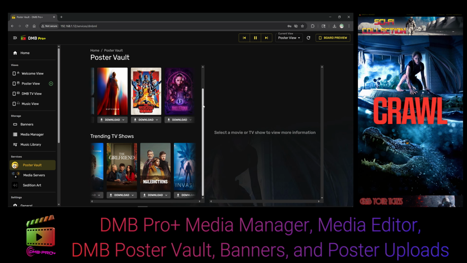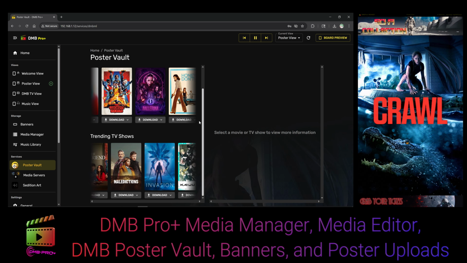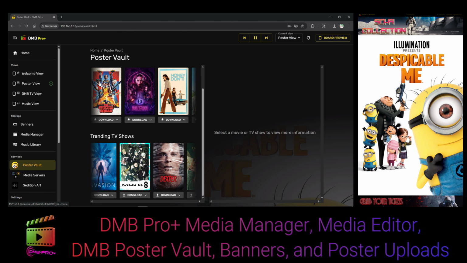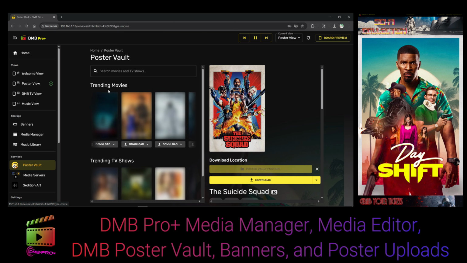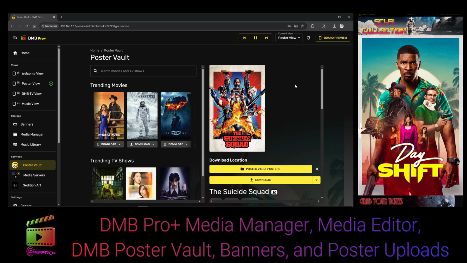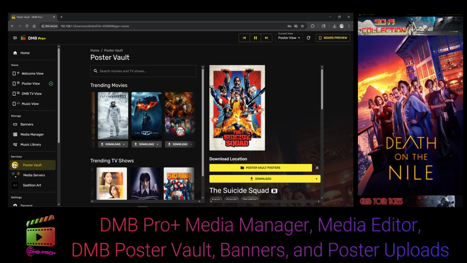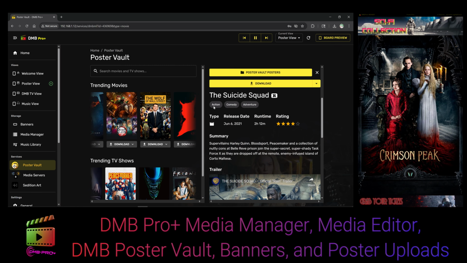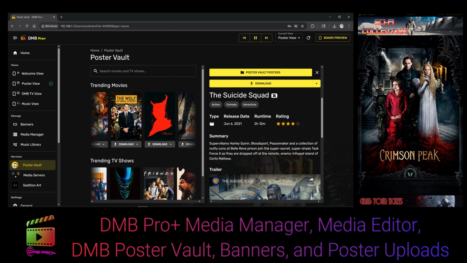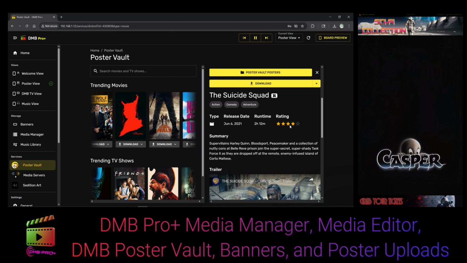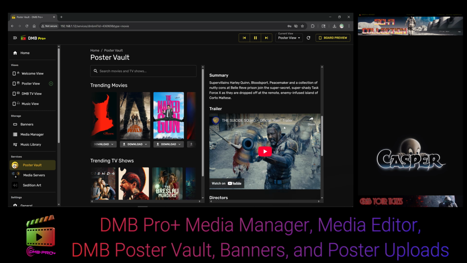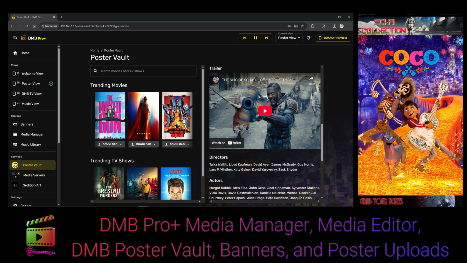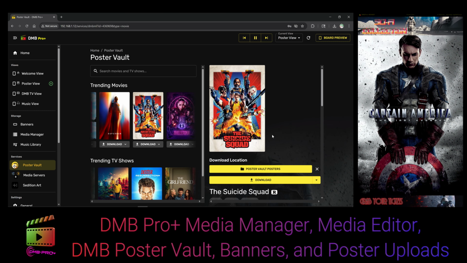Now, the cool thing about the DMB Poster Vault is that if you were to select a poster, for instance, let's just say the Suicide Squad, and we select the poster itself, we are greeted with a lot of information about that movie here on the right side. We have a preview of the poster, the name, the rating. It's an action comedy adventure. We have the release type. It's a movie. We have the runtime. We have the ratings, summary. We have the trailer, directors, all the actors, and the production companies involved. So we have a wealth of information about each movie.